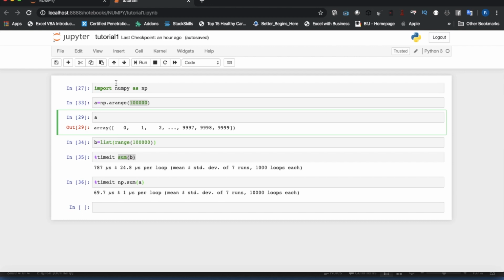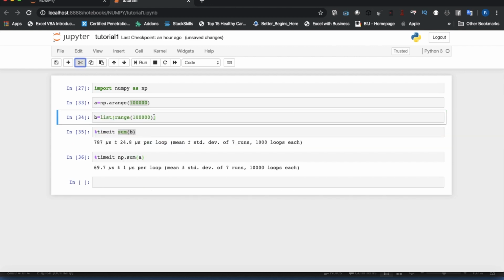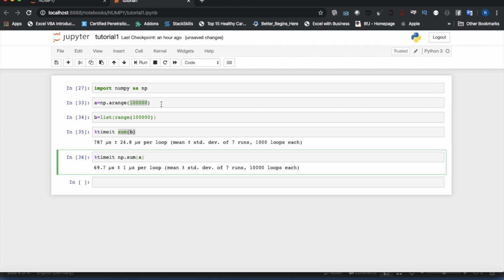Let me delete some part. Okay, like this. I'll upload this notebook as a separate code file into my GitHub repository. Don't worry about that, you will get the code as well.